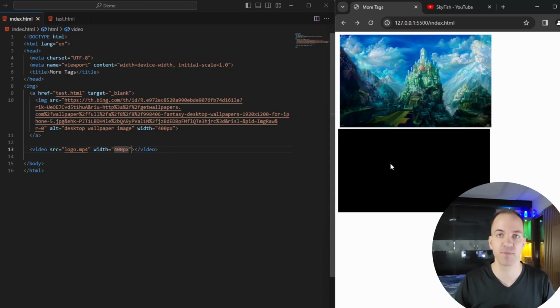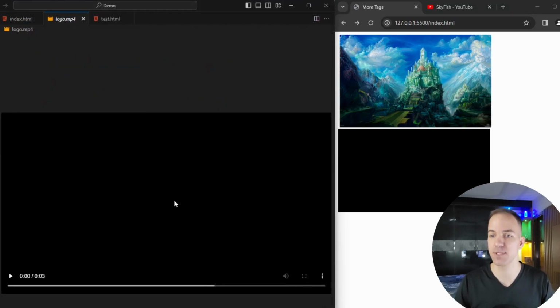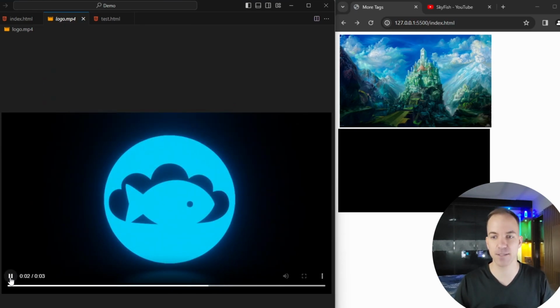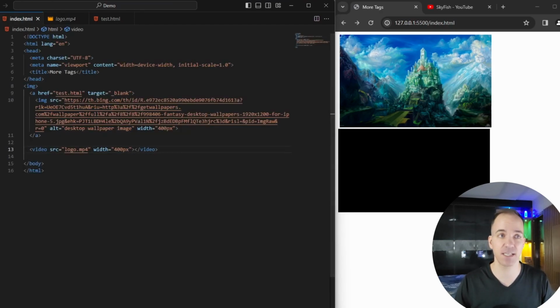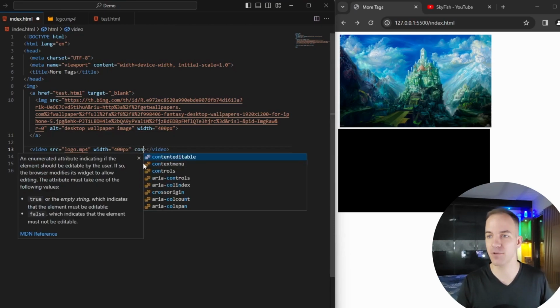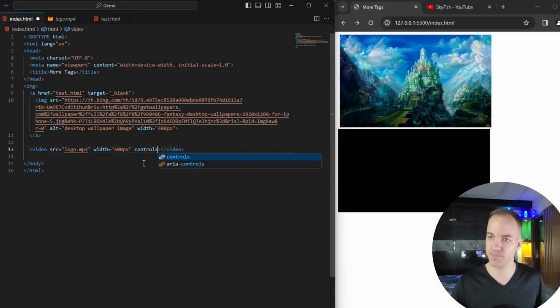It's just black. So the reason that this is black is because if you look at that file, you could see at the beginning before it plays, it's black. And we need to actually click play before it changes to anything else. So to do that inside of our index HTML, basically we need to include the controls for our video player. And to do that, all you have to do is type controls here.